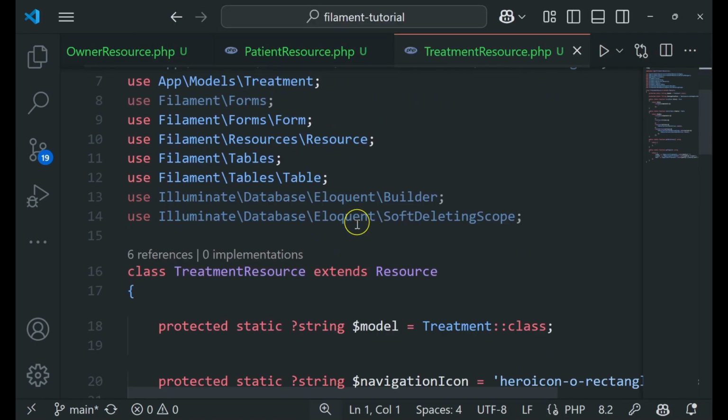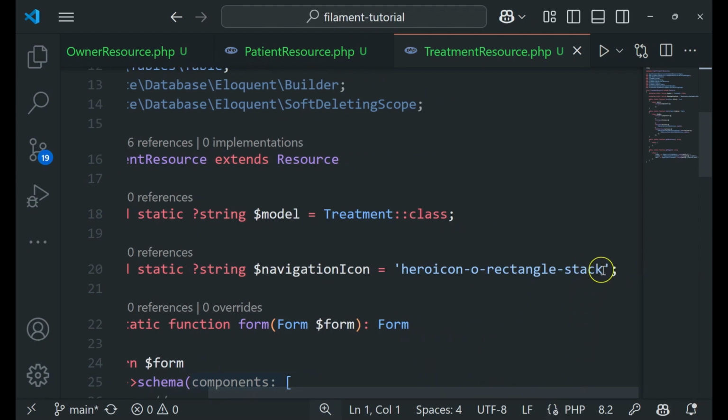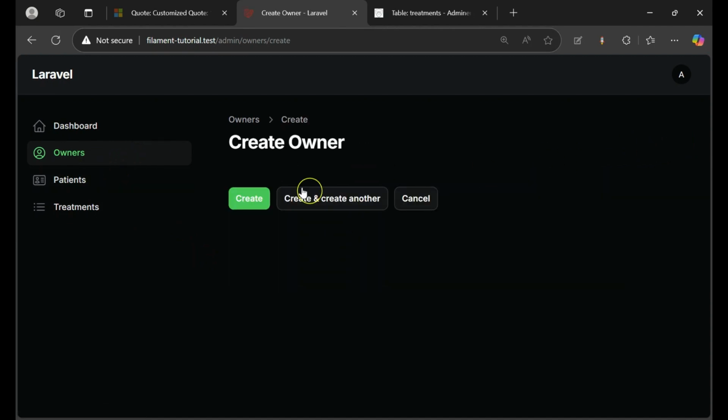Treatment resource. Okay, and then I'm going to change the icon right here. Okay, so now if you refresh again, you can see the icon has been changed automatically. Okay, so now we want to make sure that when we click new, we are able to add the fields for the form.